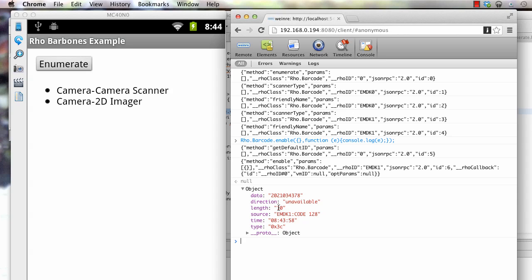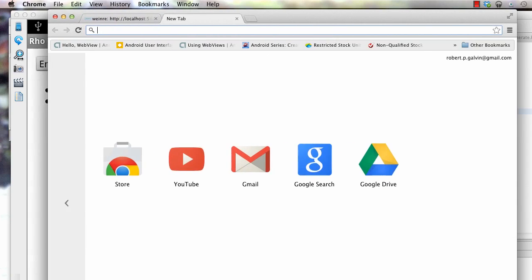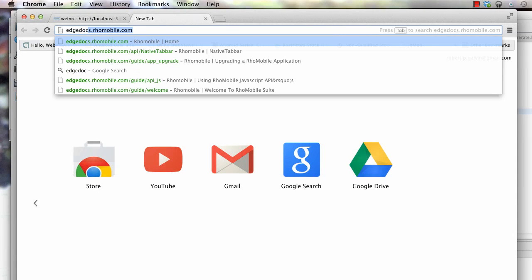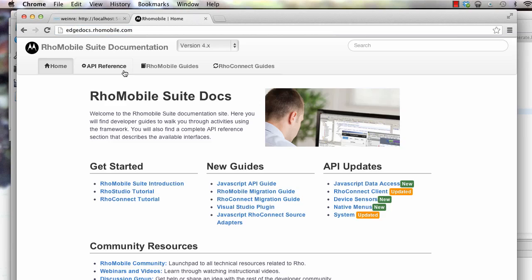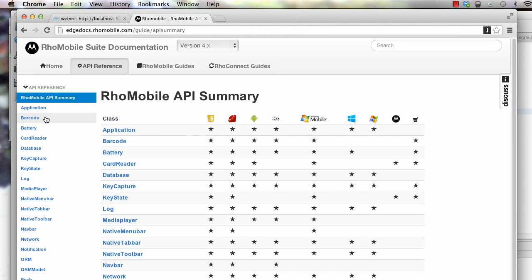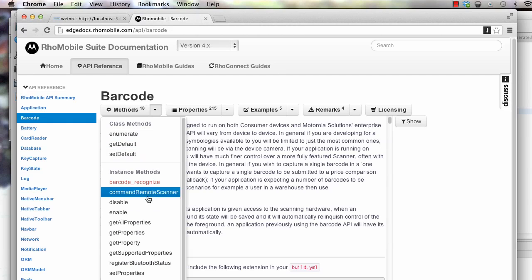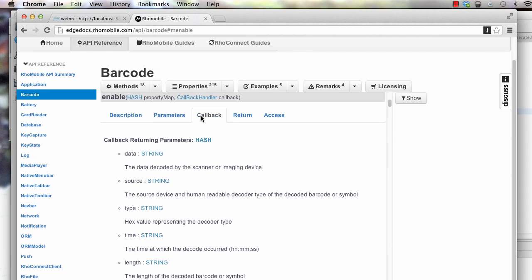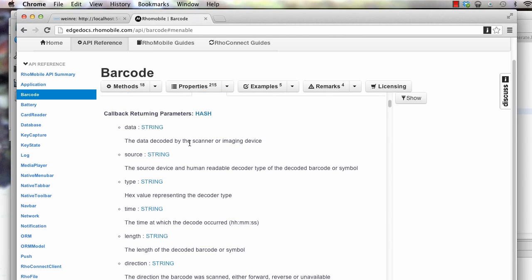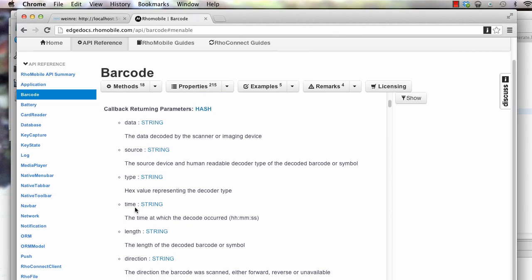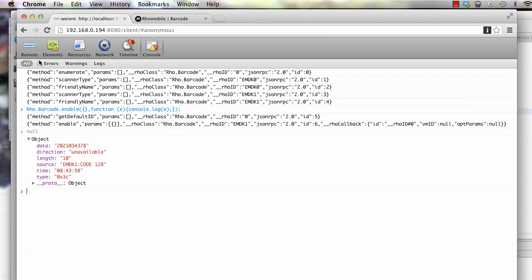And if I look at the online documentation, let's just go to Edge Docs, which is where the current documentation is for 4.0, and I look at barcode. And then I go to enable, I will see that the callback is returning those same exact parameters that I just mentioned before: data, source, type, time, length, right? So it's a nice way to kind of look at the API.